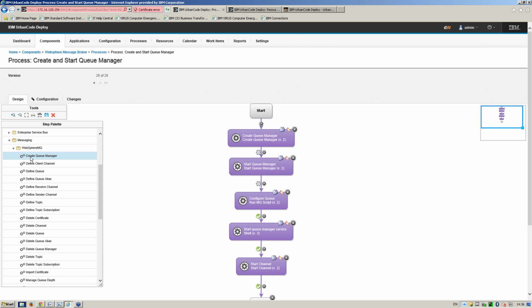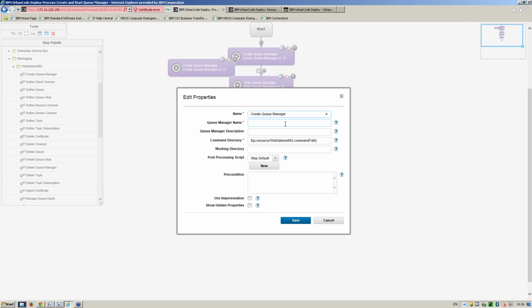And if I take one of these steps here to create Queue Manager and just drag and drop this on the screen, I'm prompted then to fill in a piece of information about that particular step. So it has a name. I'll put -2 on the end because I already have one called Create Queue Manager at the top. I'll give the Queue Manager a name. I'll give the Queue Manager a description. And I've got a command directory.